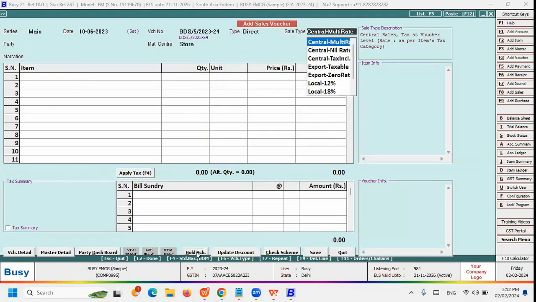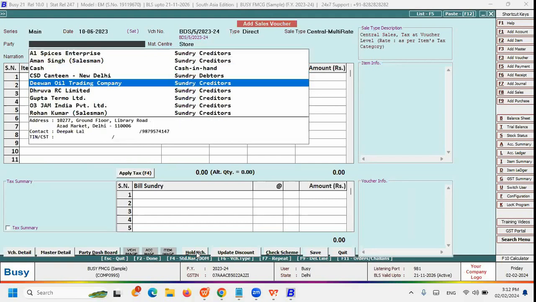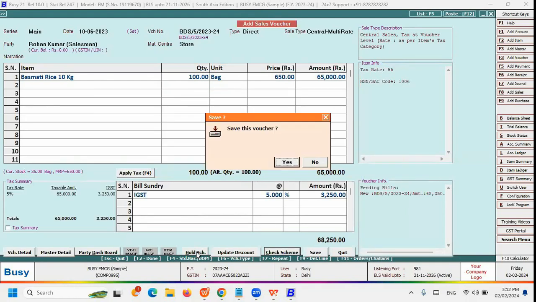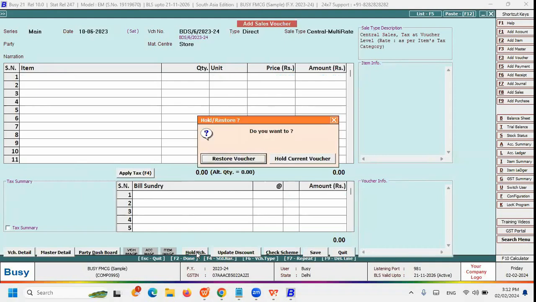So again, you can do a new bill for the next customer. Here the customer is, for example, Rohan Kumar. Finish the bill. He has only one single product. After that, you can take a printout of the invoice copy. Then again, come back to the start mode. Here again, you can press the Control Alt H option. That is for restoring purposes. Hold and restore, both options are available.